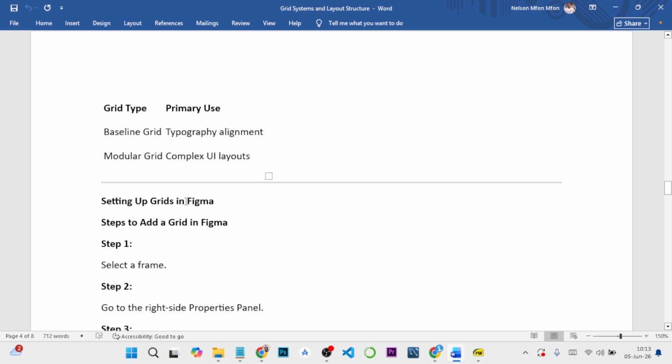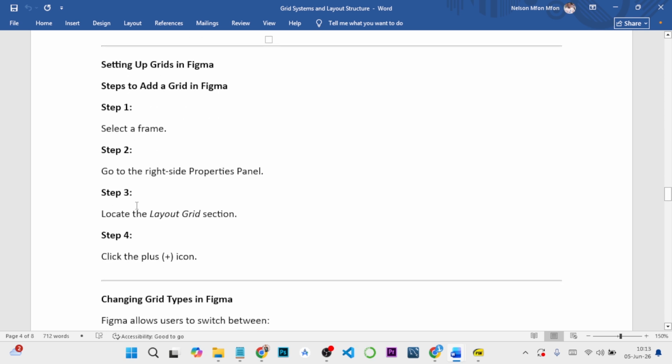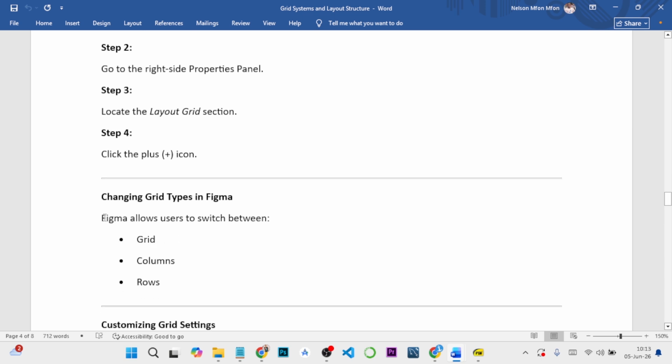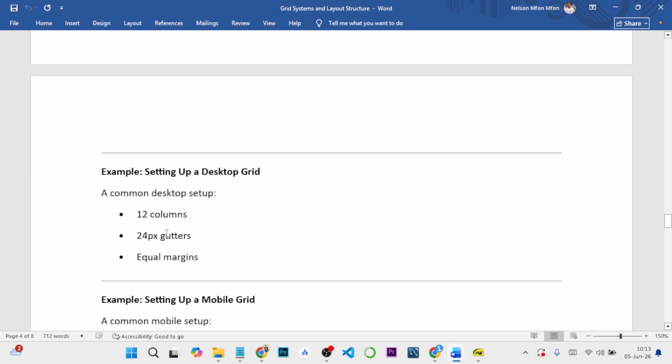Setting up grids in Figma. Steps to add a grid in Figma. Step 1, select a frame. Step 2, go to the right side properties panel. Step 3, locate the layout grid section. Step 4, click on the plus icon. Changing grid types in Figma: Figma allows users to switch between grid, columns, rows. Customizing grid settings: you can adjust the number of columns, gutter size, margin, grid color, opacity.